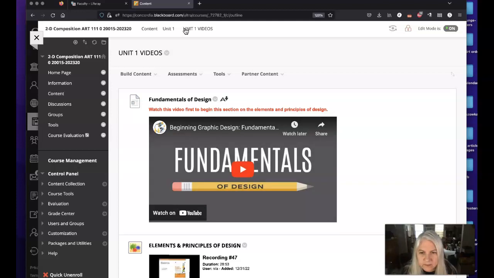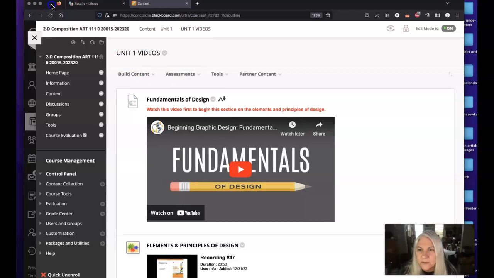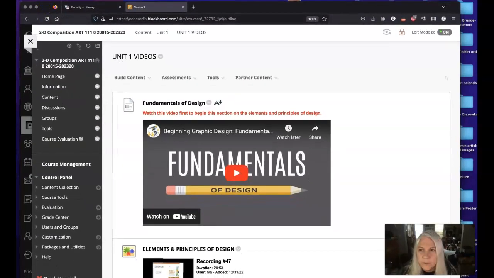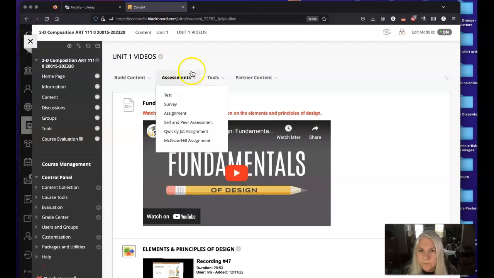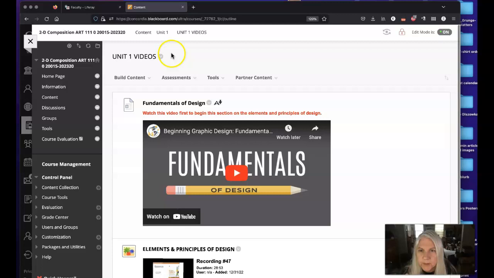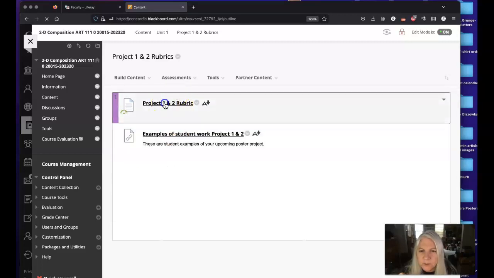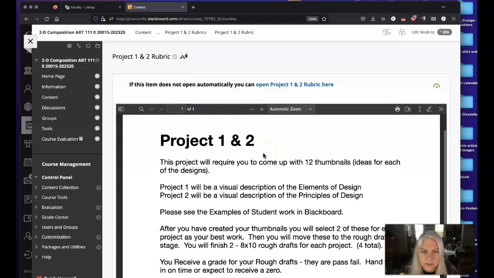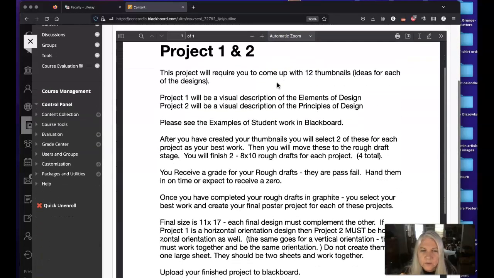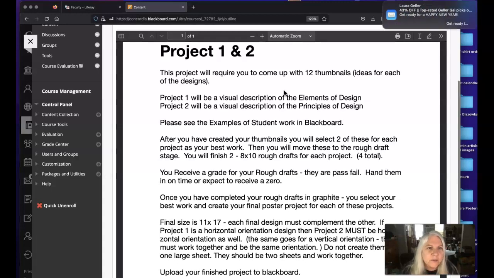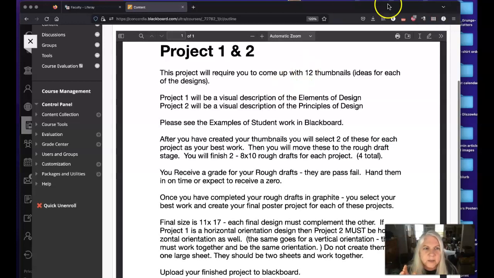They're simply simple little ideas. So let's get into what the actual project is going to be. Let me go back into Unit 1, and we're going to go right to where the Project 1 and 2 rubrics are. If we click on Project 1 and 2, the rubrics are together. Let's look at these. This project will require that you come up with 12 thumbnails, or 12 ideas, for each of the designs. You can just draw this in your regular sketchbook that you purchased.